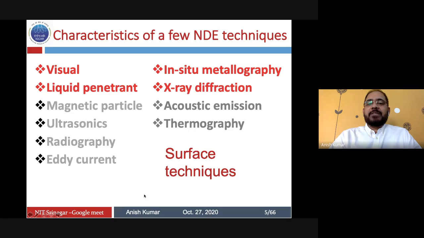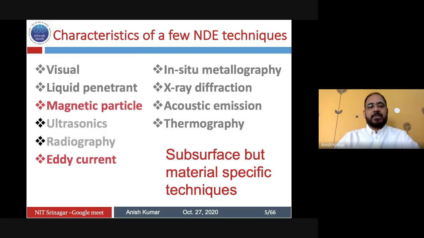Then we have the X-ray diffraction technique, which can give you an idea about the material composition also, but mostly in case of welding it is used to find the residual stress which is present after the welding. Now, this was all about the surface techniques. Now let's go to the subsurface techniques.